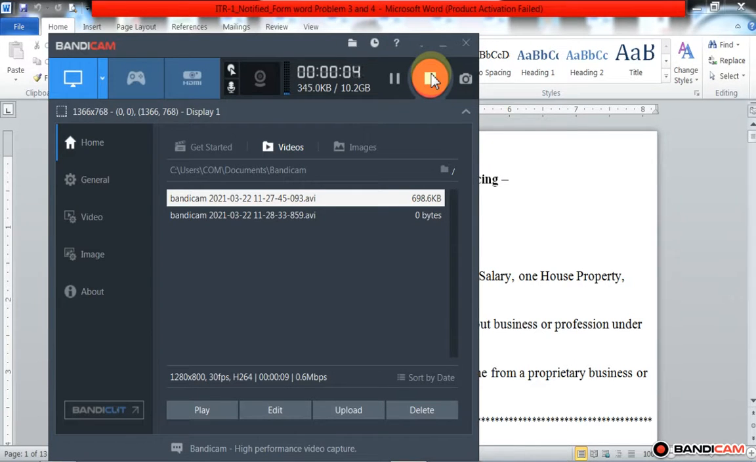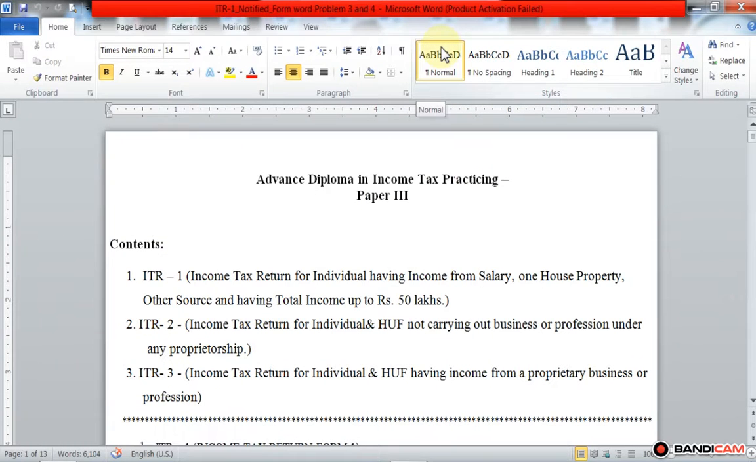Hello students, in our earlier lecture we started Advanced Diploma in Tax Practice, paper 3. We studied ITR 1, applicable for individuals having income from salary, income from one house property or income from other sources, and total income up to rupees 50 lakh.